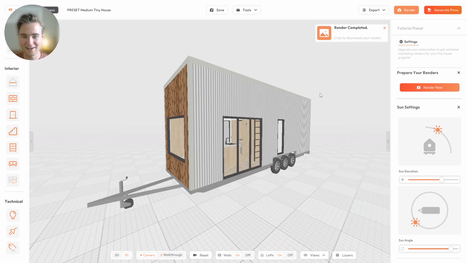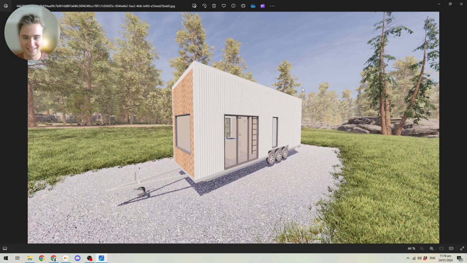There we go. So the render is complete and this pop-up has come up here, so I can now download my render, and I'll just click on that now. And there we go. So that's the render that it has created. So what you will see here is a realistic landscape with your trees in the background, some grass, a parking spot for your tiny house, and this way clients can just understand what it would look like in a real life setting.